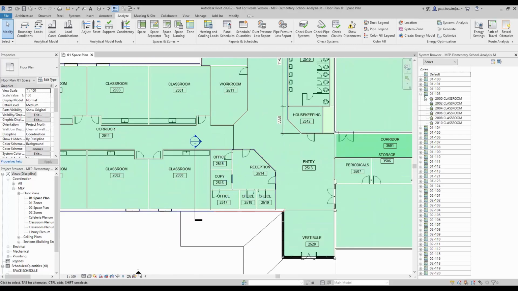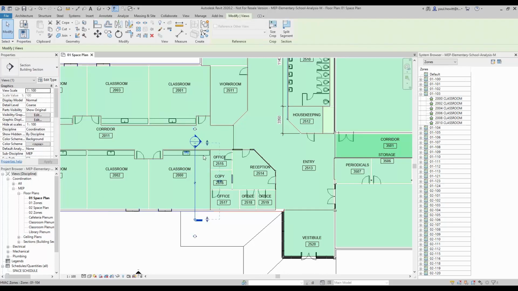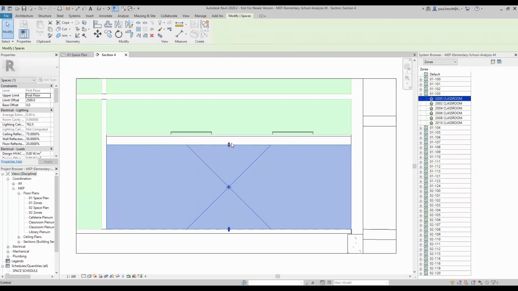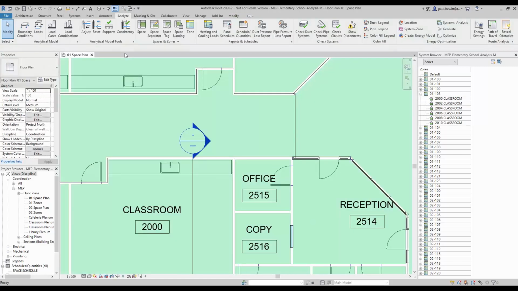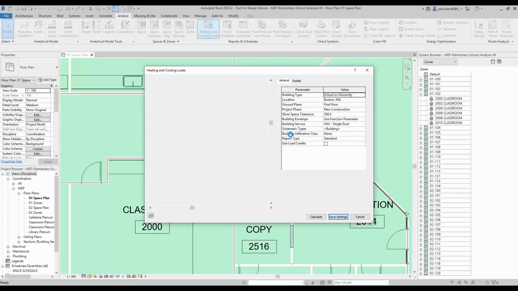Classroom 2000, which was the other one we had a problem with, now doesn't show there's an error. We needed to use the heating and cooling loads to actually find that error. So let's go to that section, which was handy in here, and there's 2 things we could have done. We could drag that space up, or we can just change the limit offset. So now it includes that ceiling space, and we've got an upper level for this particular space. Then we can run the heating and cooling loads again, and we know now that those problems won't exist.